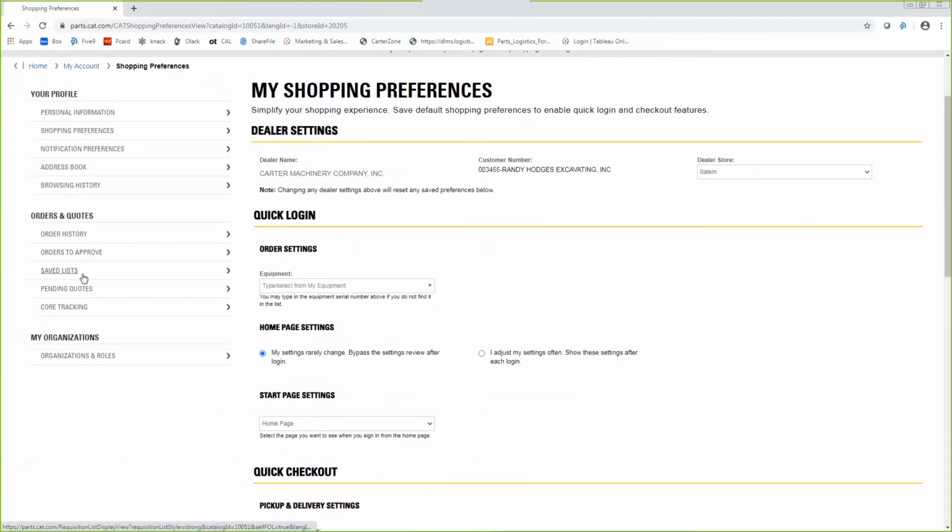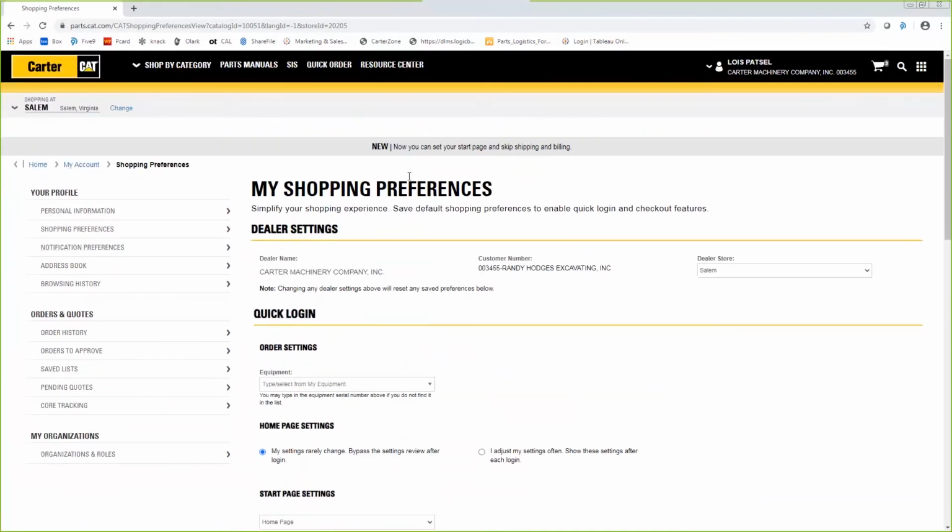You can save some lists. If you're planning for an upcoming repair, you can create a list and add those parts along the way without having to order them separately. You can track your cores if you have any cores in process here. So lots of really cool features here in your account settings. But let's go into the different ways to order parts. So I'm going to start with that quick order feature. It should be in the black bar at the top.